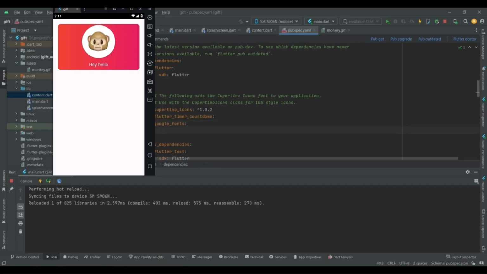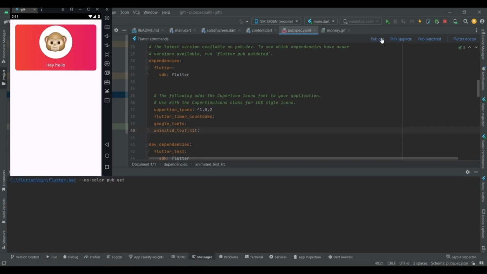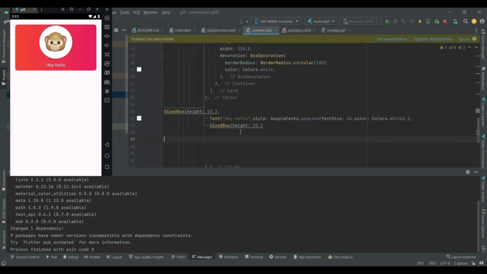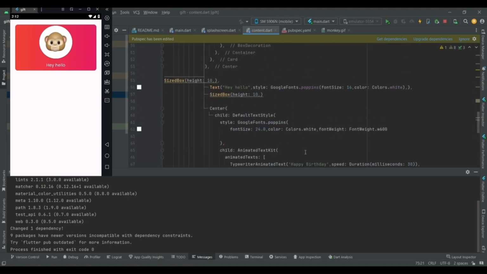Let's add this in pubspec.yaml. Here animated_text_kit, right? Let's give the pub get. So it will be automatically installed. Now let's add some code. I have copied from the documentation of this package, and you can add this.